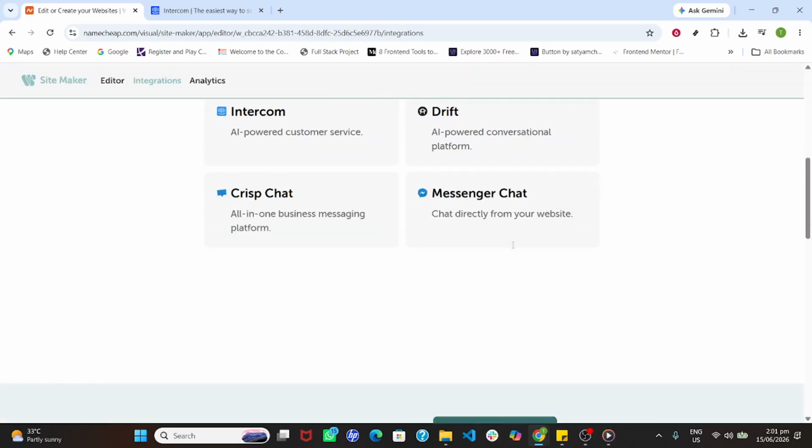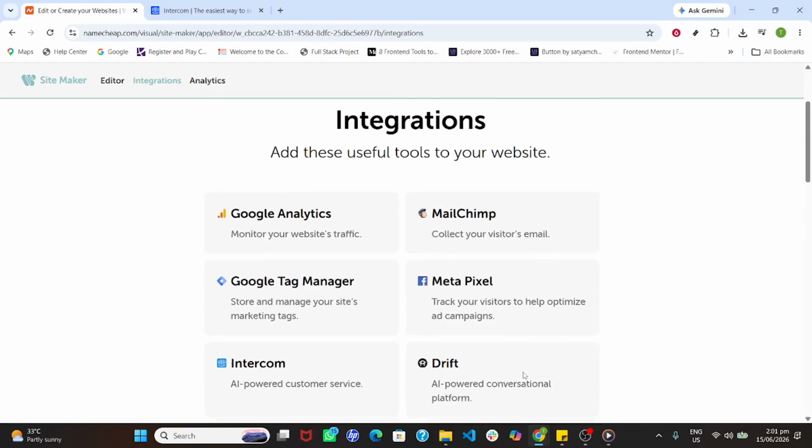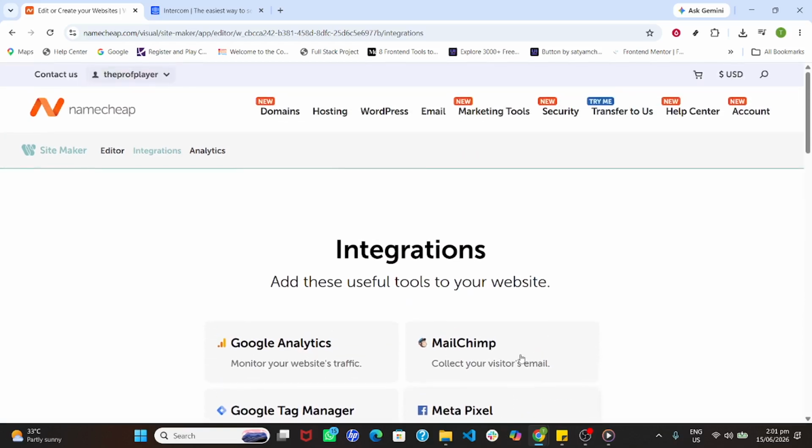From having no live chat on your Namecheap site to having Intercom fully integrated and ready to engage visitors. That whole process took us just a few minutes, and you did it all yourself. If you run into any issues, just double-check that you pasted the full code snippet correctly, because that's usually where things go wrong. Otherwise, you're all set.